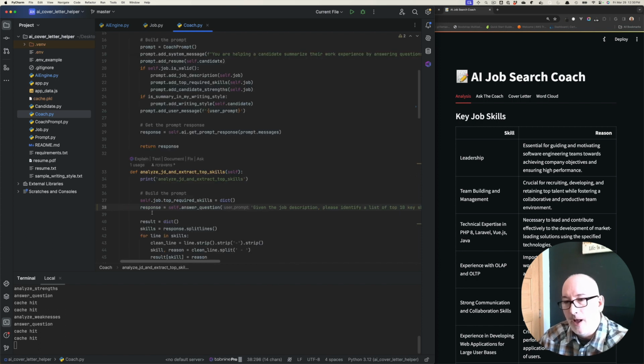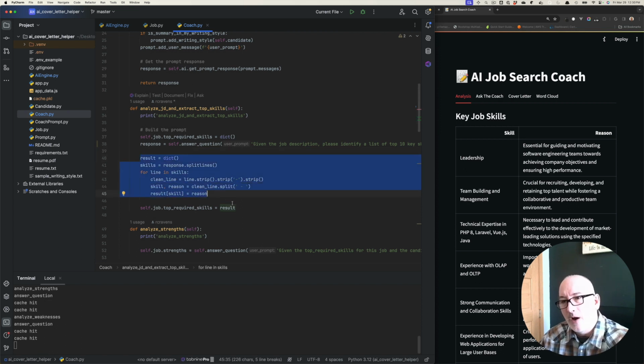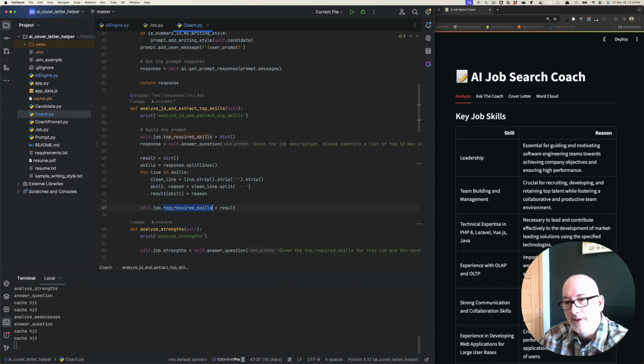At the end, I get a response. There's a little bit of parsing here to get the responses back into a dictionary form. And then I set that on the job object. Remember, we're tracking that data over in the job.